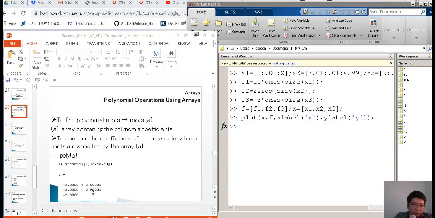For example, y equals roots(1, 12, 45, 50). So the function we want to find the roots of is actually x cubed plus 12x squared plus 45x plus 50. So it has all three real roots, okay, minus 5, and minus 2. You can try this one by yourself.